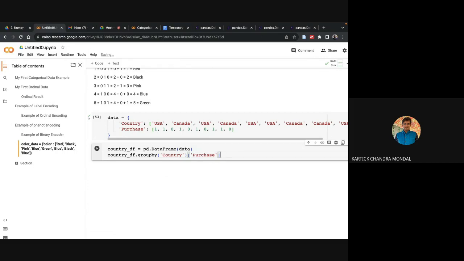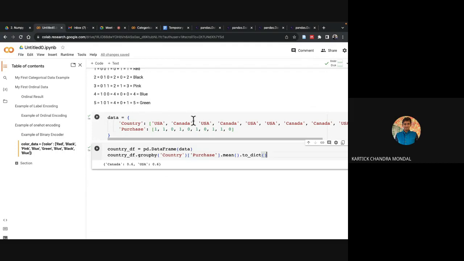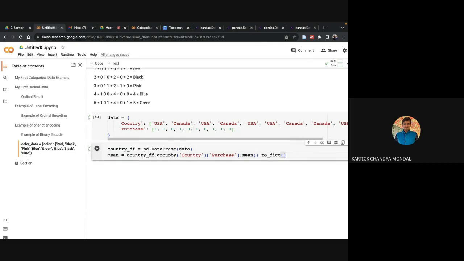Okay, then mean, and then it is to_dict. So Canada, US, Canada, US, Canada, US. Okay, so you have this result, the mean value of this, and you stored it into the mean like this. Okay, and print mean.